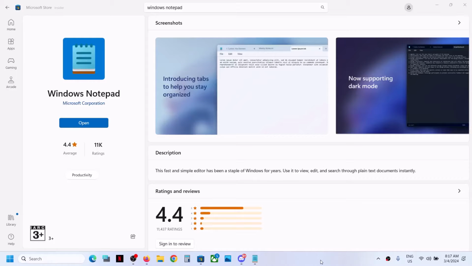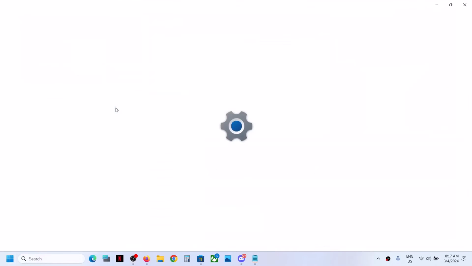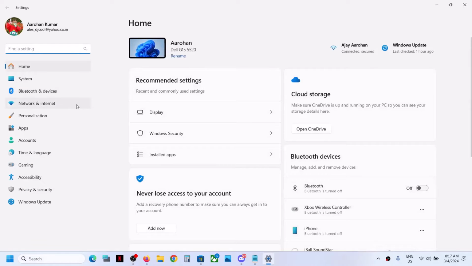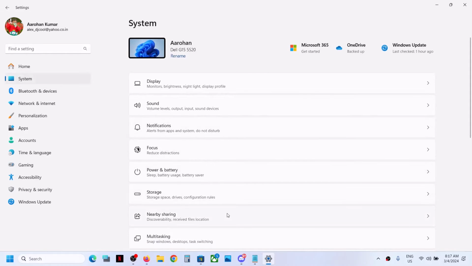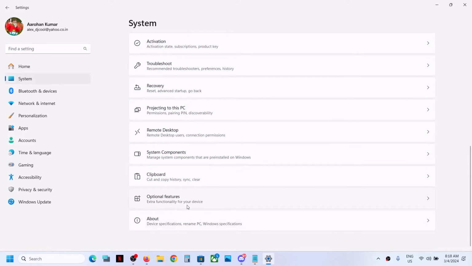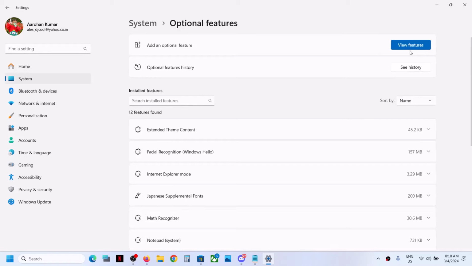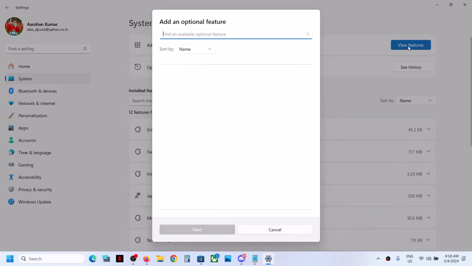Today in this video I'm going to show you how to fix when you're unable to install Windows Notepad from Microsoft Store on your Windows computer. If you have Windows 11 or Windows 10, you can go to settings, and then in Windows 11 go to system and then go to optional features. In Windows 10 you will have the apps option, so you can go to apps and then go to optional features or additional features, and then click on add a feature or view features over here and then type in Notepad, and you can try to install Notepad from here.